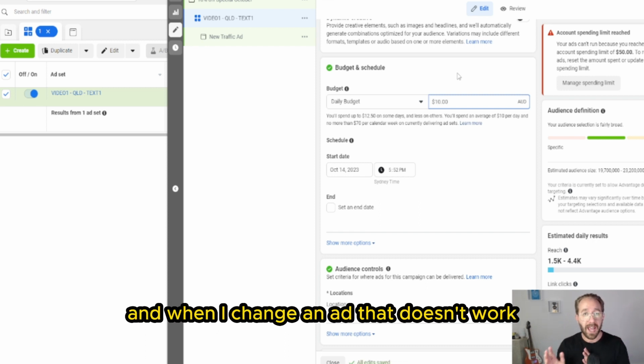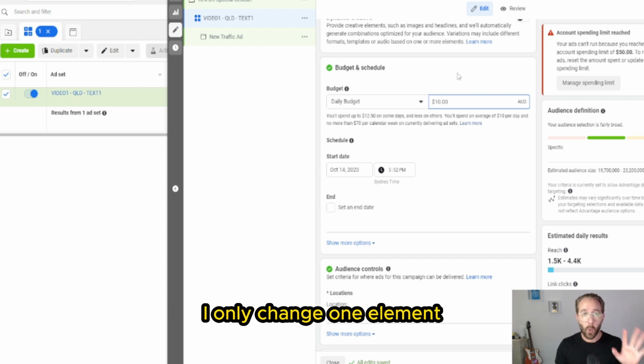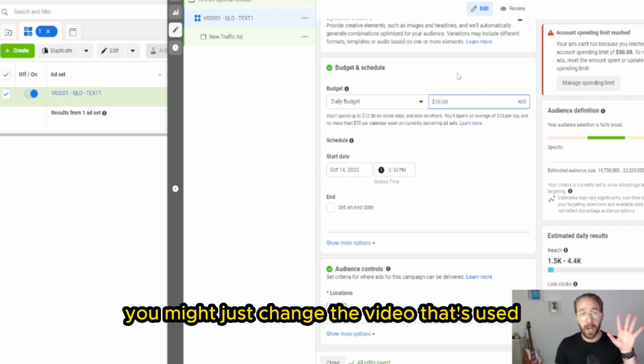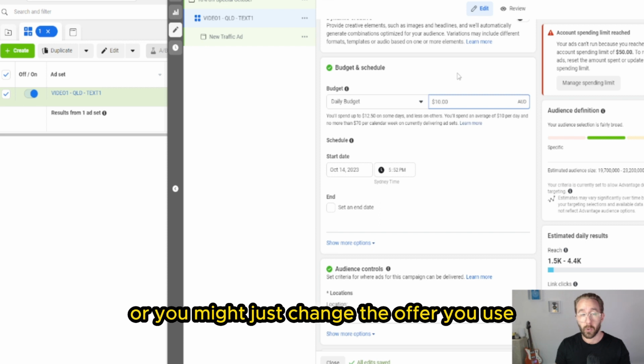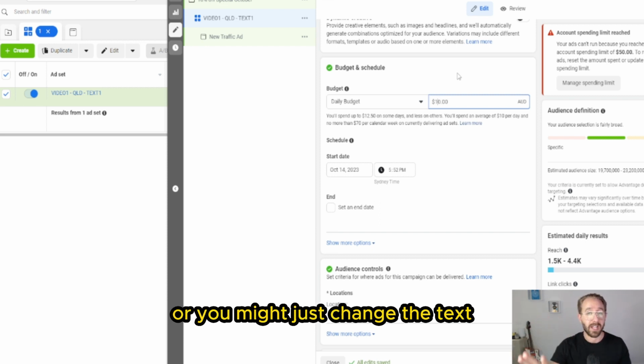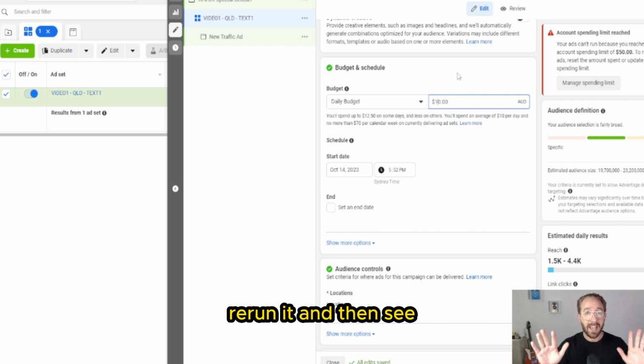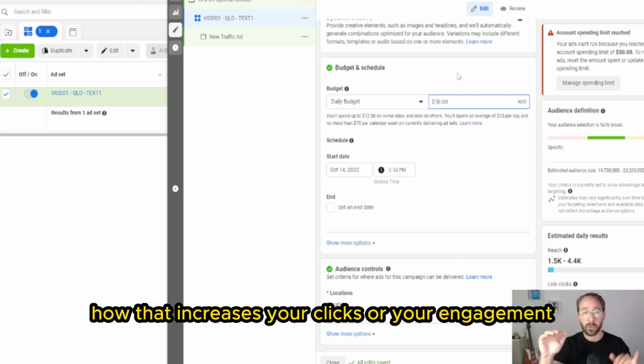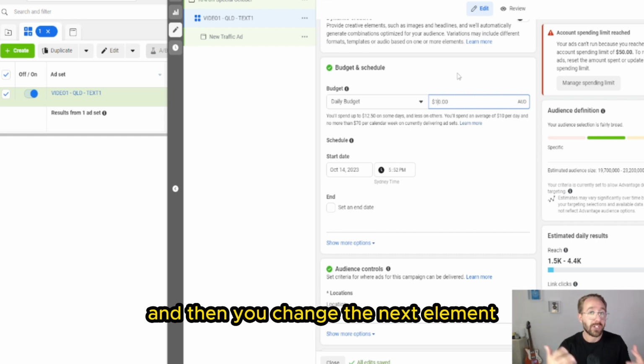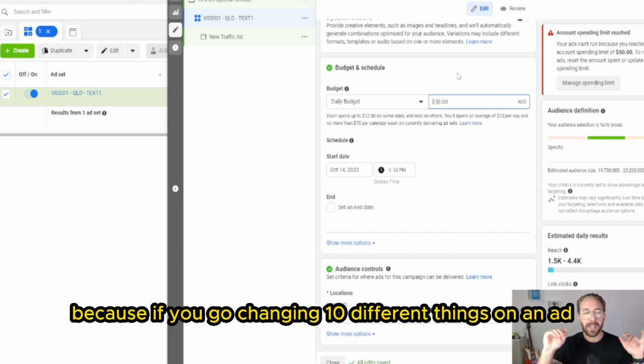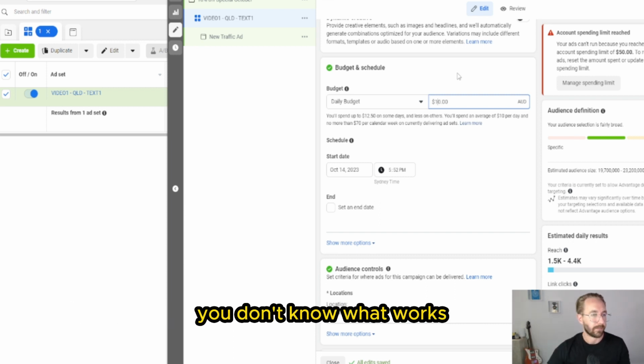And when I change an ad that doesn't work, I only change one element. So in this case, you might just change the video that's used, or you might just change the offer you use, or you might just change the text. Rerun it and then see how that increases your clicks or your engagement, and then you change the next element. Because if you go changing 10 different things on an ad, you don't know what works.